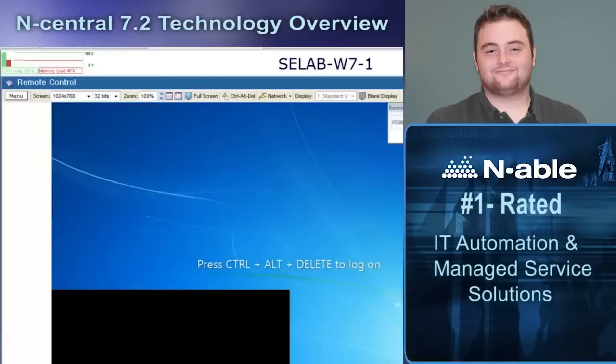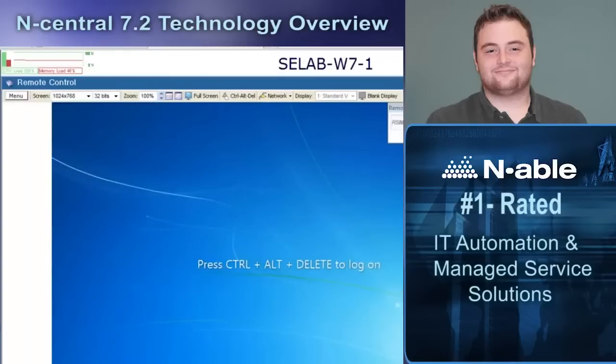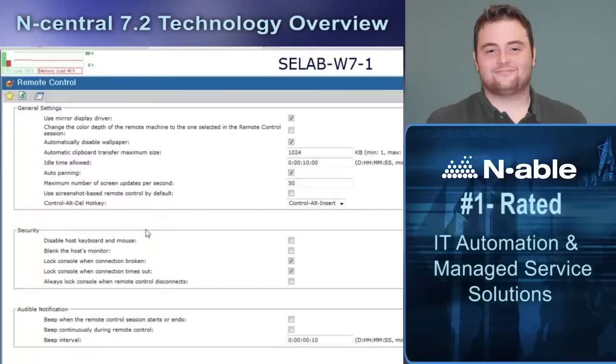Or maybe I'm connected to a user and I don't want them to see what I'm doing. Maybe I'm applying some sort of fix on their machine, and the last thing I want them to do is sit there and watch what I'm doing and try to recreate or redo this fix on their own. Well, I can go ahead and I can blank out their screen temporarily, and this is all under my remote control options in the Remote Support Manager.